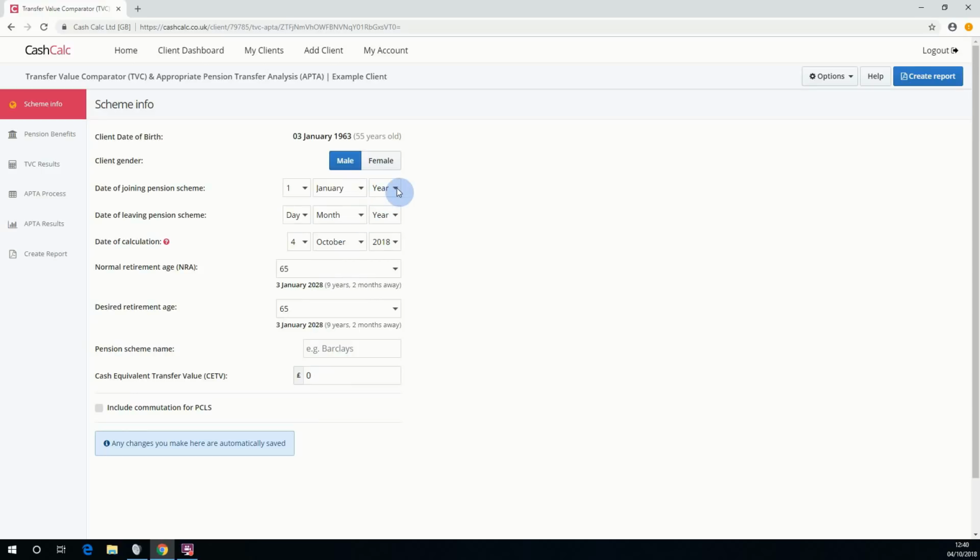So I'm just going to put some basic information. This client's been in here, so let's say since 1985, so there's going to be a pre-88 GMP. And when did the client leave? Well, they left then, say, 2015. So we've got 30 years service there. The date of calculation could well be today's date or a few days ago if you've got the information from the CETV provider.